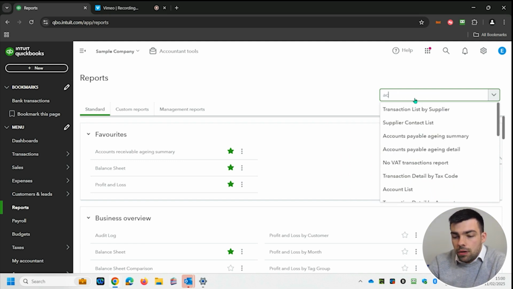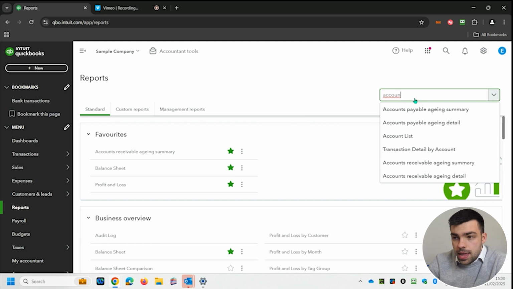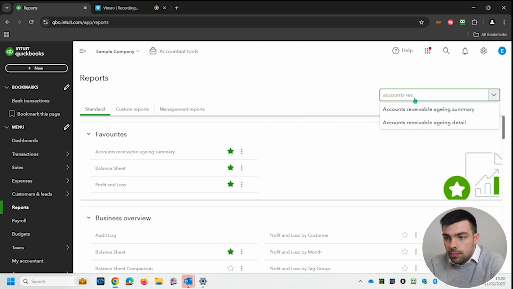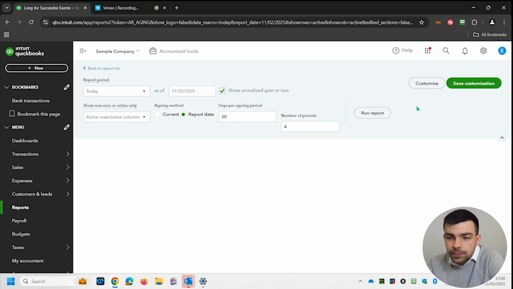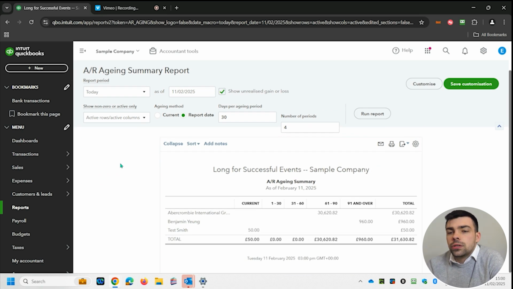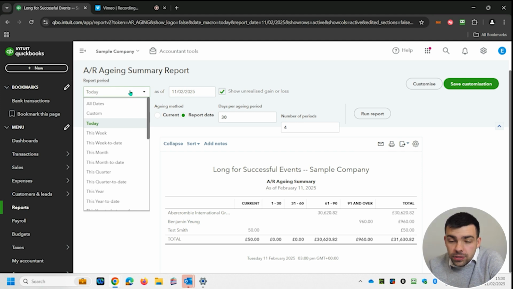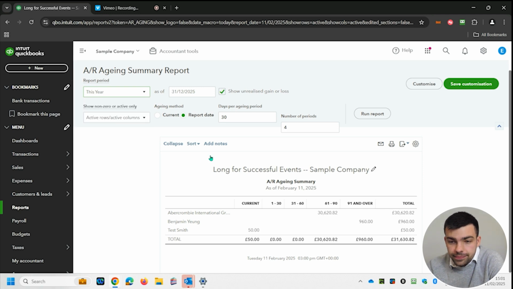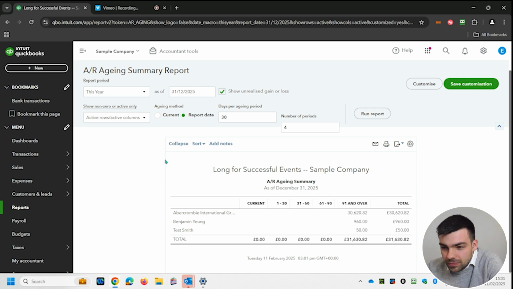So we will go through and type in accounts receivable summary and open that up. With every single report, you'll be able to see the report period. You can choose what period you're looking at. We're going to go through the reporting period in this example being last year, and click Run Report. On this report, it will show us customers that owe us money for our services.